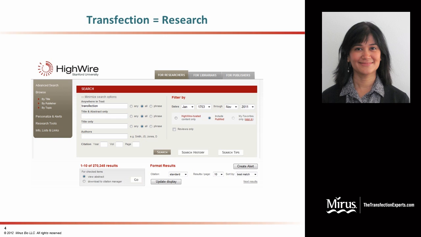To give you an idea about how mainstay transfection is for biological research, I'm going to show you some figures in published research articles using the keyword transfection anywhere in their text that have been listed using the HighWire Press. This includes HighWire hosted journals plus PubMed listings. Since time immemorial, it is a whopping figure of more than 250,000 publications, of which close to 13,000 have been published in the year 2012 so far.